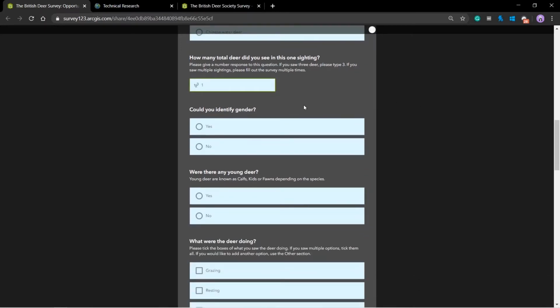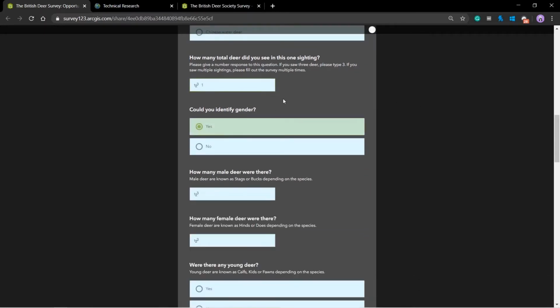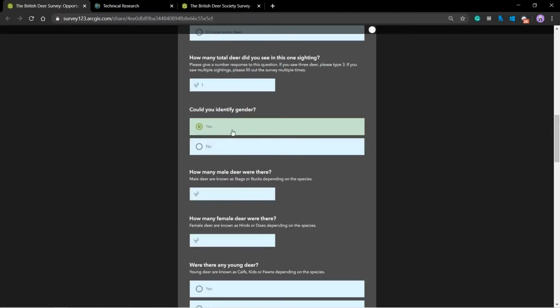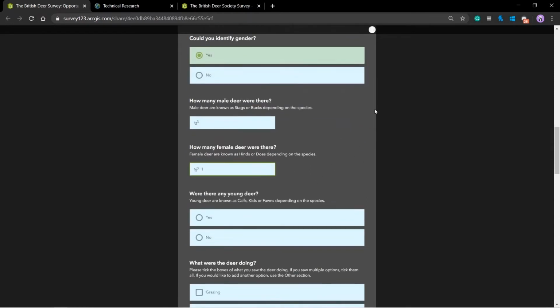Can you identify the gender? I'm going to say yes, I could, and you can see that once I do this, 2 more questions appear that weren't there previously. So if I switch this to no, they vanish and I'll never be asked those questions. So we'll go with yes, and we'll say that there was 1 female deer that we saw.